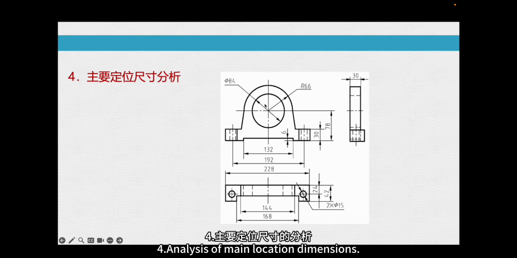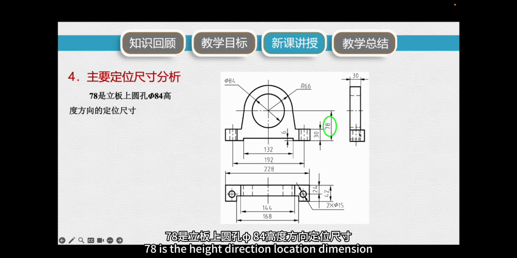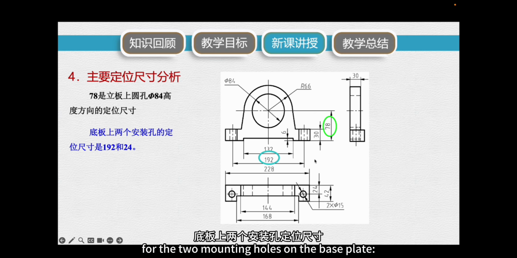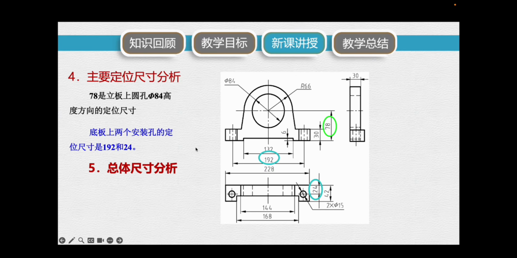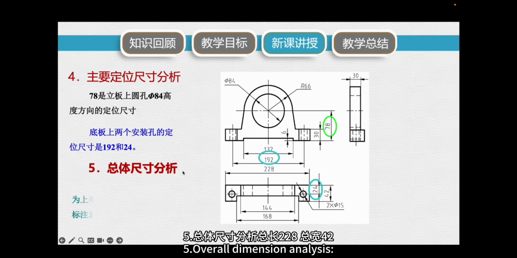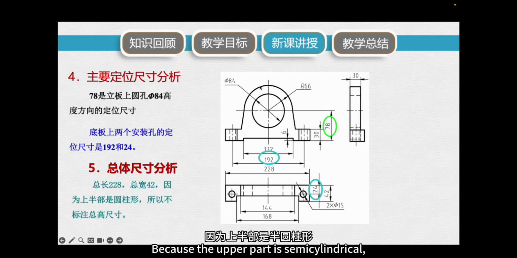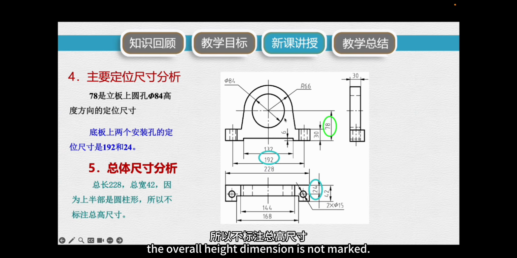Fourth, analysis of main location dimensions. 78 is the height direction location dimension for the phi 84 circular hole on the vertical plate. The location dimensions for the two mounting holes on the base plate are 192 in the length direction, 24 in the width direction. Fifth, overall dimension analysis, overall length 228, overall width 42. Because the upper part is semi-cylindrical, the overall height dimension is not marked.